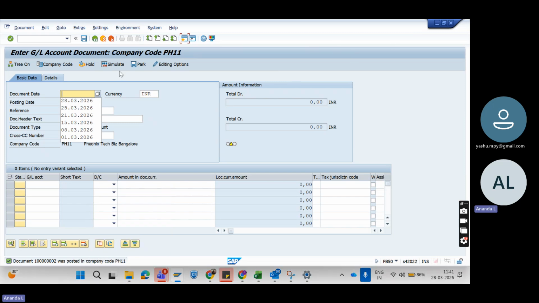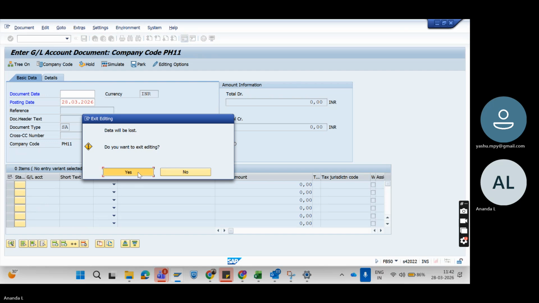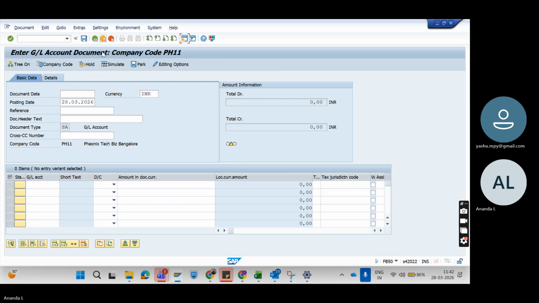Say the same thing as what we have done, like FB60. FB60 is for the vendor invoice, like vendor credit to GL. When the invoice is on purchases on credit, that we are going to pay at a later stage, that is debit GL account and credit vendor. That entry we do in FB60.